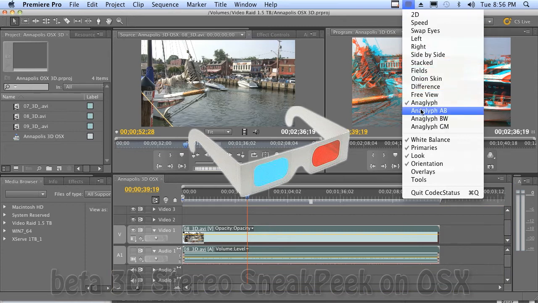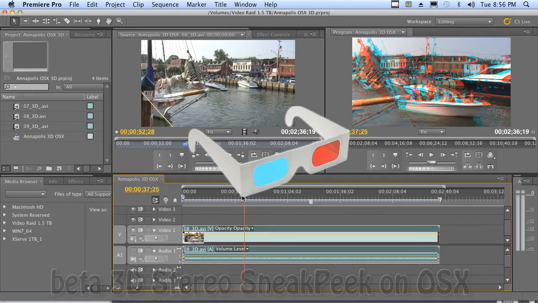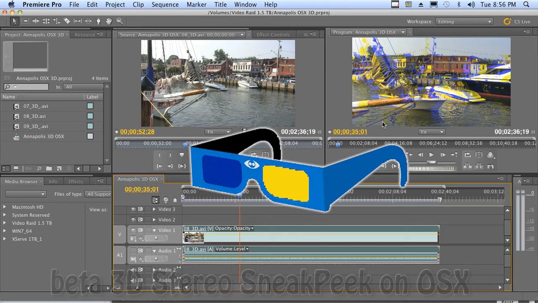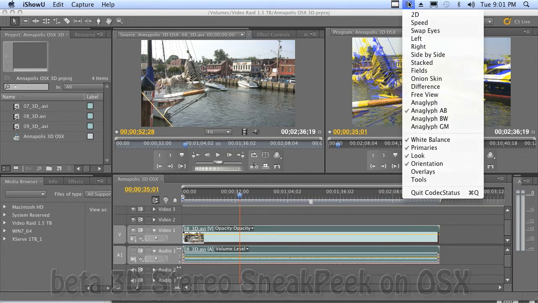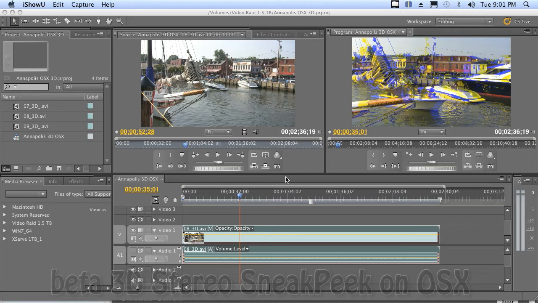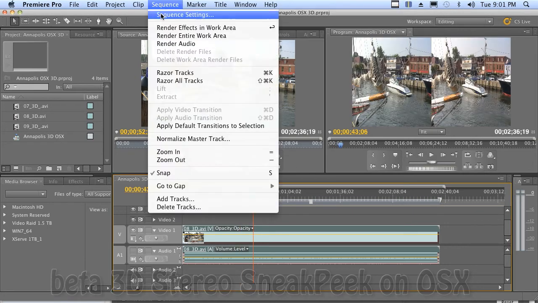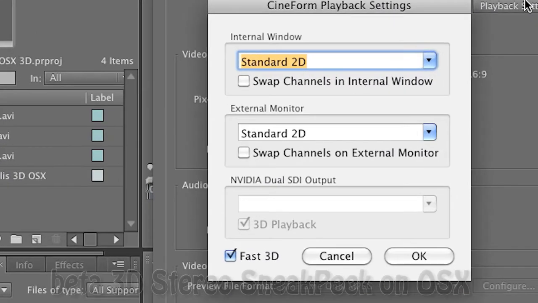So again, when I view my Anaglyph, like on my Mac laptop, I'll typically view that in an amber blue setting. To go ahead and view this in some of the other modes that I showed you, I'm going to go ahead and just get this out of Anaglyph mode, and I'll just stick it in side-by-side mode. I'm going to go under sequence settings, playback settings, and I'm going to go ahead and put that in a standard 2D mode for my internal window, which is fine. Standard 2D mode for my external.